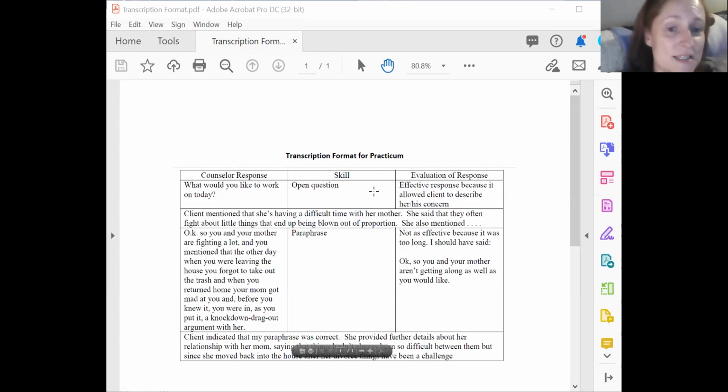I would also think that this really serves as a door opener, because you're saying, what would you like to work on today, and not really narrowing it down to something specific. So you could really put both of those in there. And then the evaluation of the response: it was an effective response because it allowed the client to describe his or her concern, and you're not guiding them or directing them, leading them somewhere.